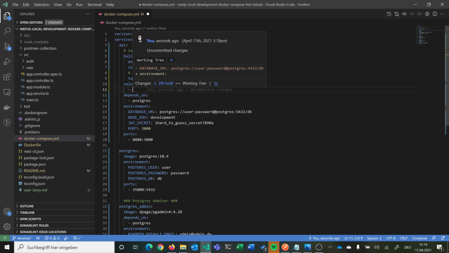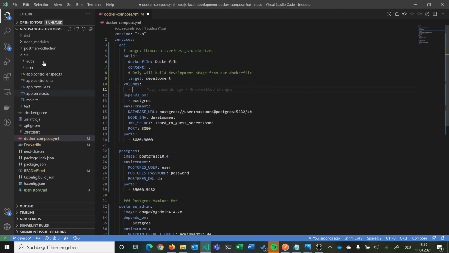So what we need to do is we have to mount our host directory, so this here, to our container directory, so in our Docker. And so if we change a file here, the file changes get reflected to there. So then there the nodemon or the watcher is getting a hot reload, and yeah, everything works as expected.